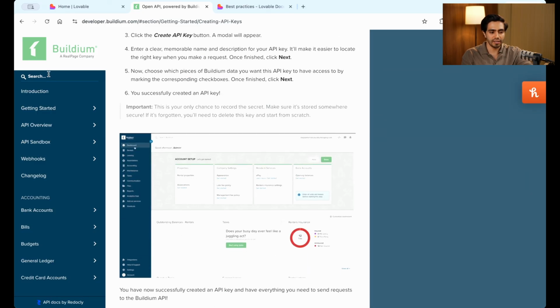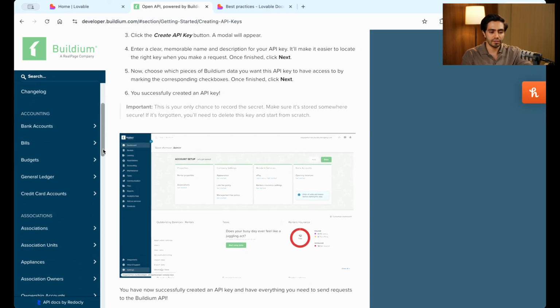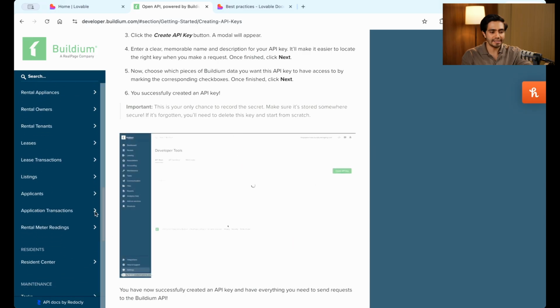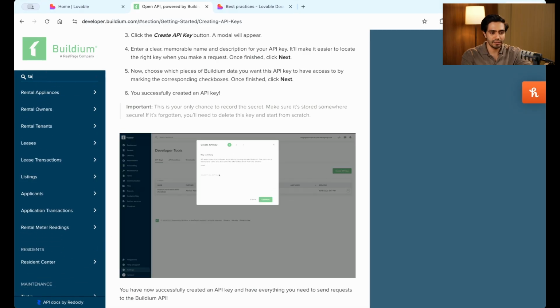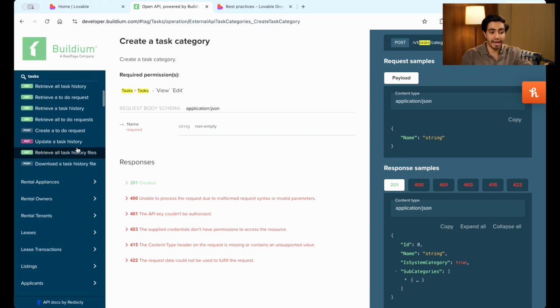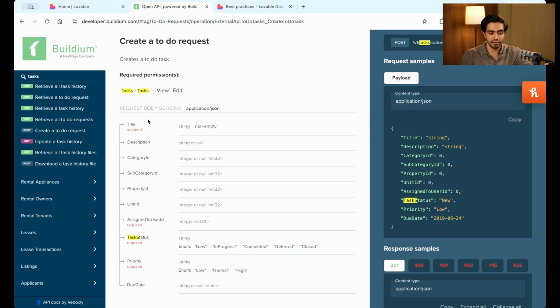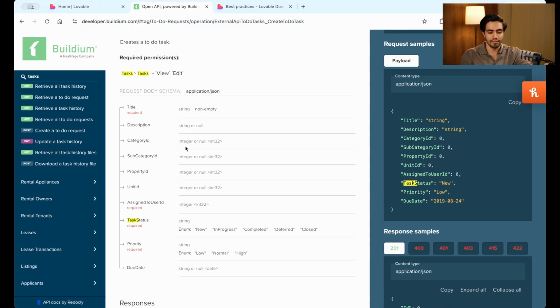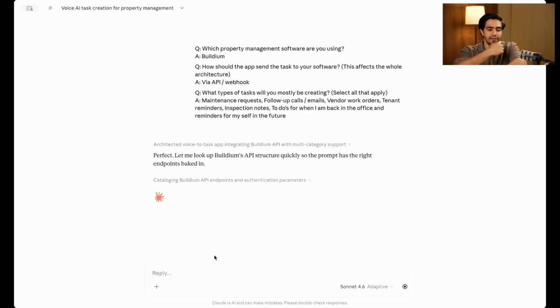So right here, we have the Buildium docs, and we can look at tasks, at creating tasks. It's quite easy. We can create new categories, or we can create requests using these endpoints. It's quite simple. I wanted to do this myself, but for the sake of it, why not? Let's see how good it is at it.